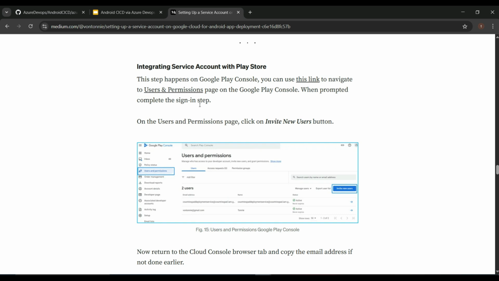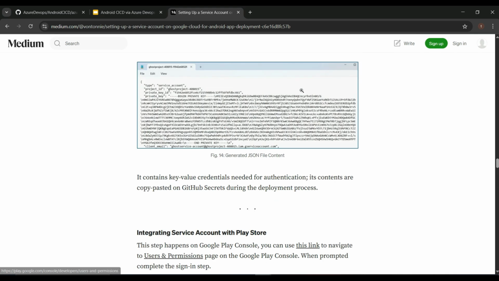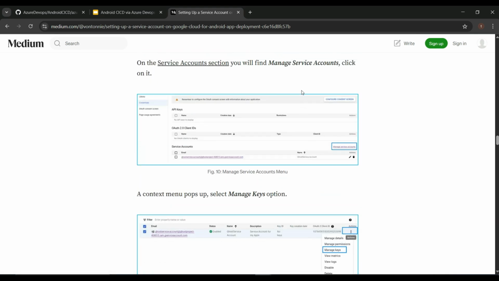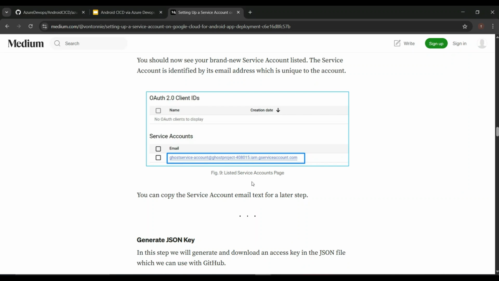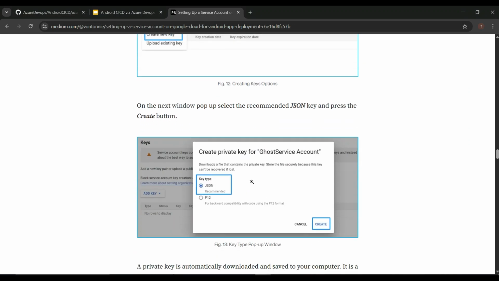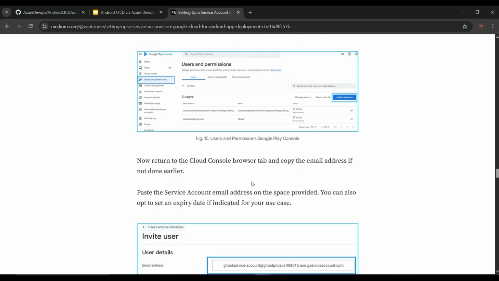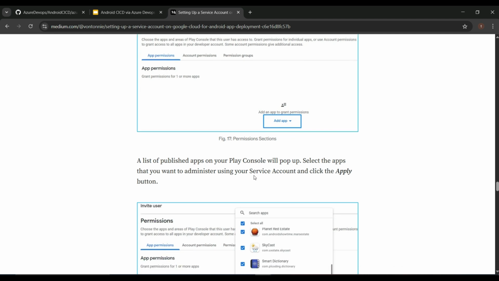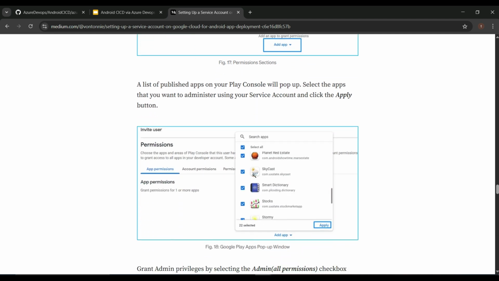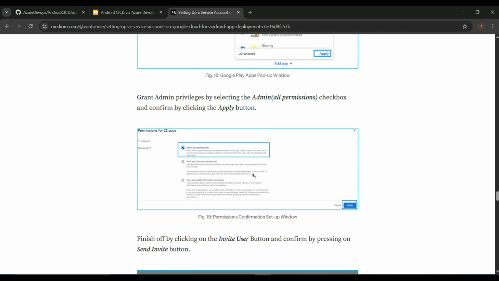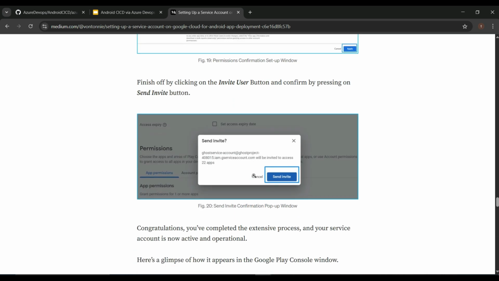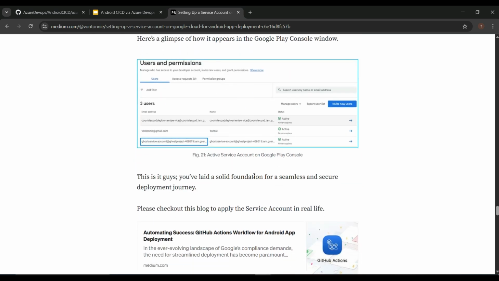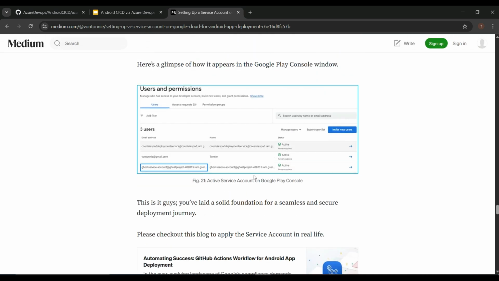It will look something like that. And now you have to go to the Google Play Store, and here you will invite a new user. Under that new user, you have to pass the email ID, and that email ID you will pass here. Then invite the user. Then you can see permissions. Just adding it is not enough. You have to give the permission so that it has the authorization to add new versions of applications here. Then our task is done.